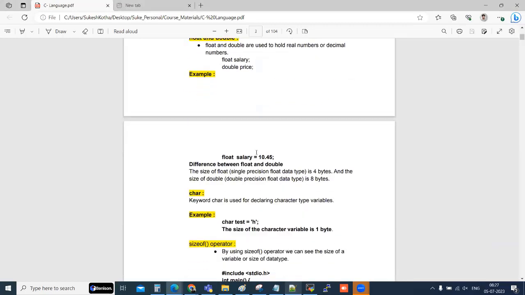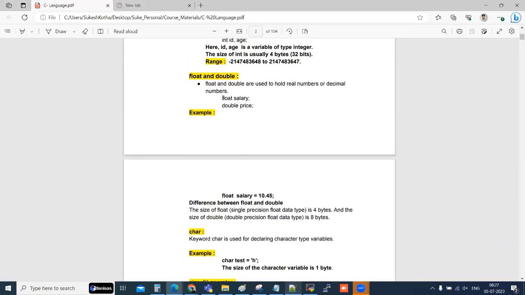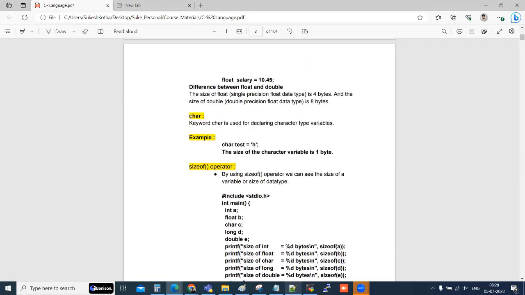Now see, float salary, double price. Example: the difference between float and double. The size of the single precision float data type is 4 bytes, and the size of the double data type is 8 bytes. Okay, is it clear? Next we are going with the character data type.